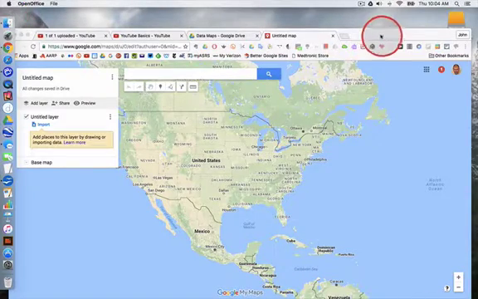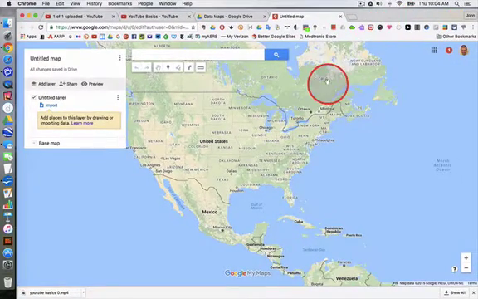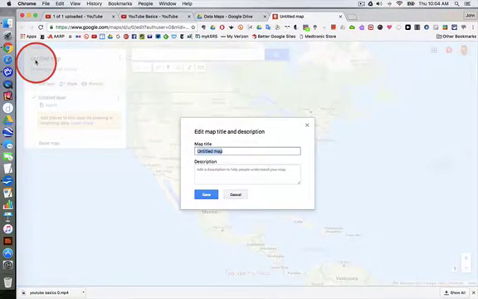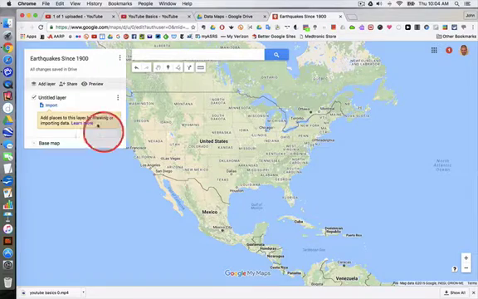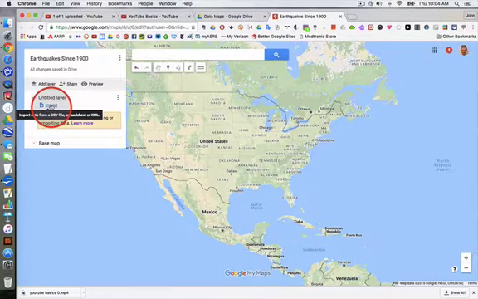So I'm going to close the spreadsheet, and here I've got a map, and I'm going to title it Earthquakes since 1900. And I won't add a description. I'll click Save. And I've got one untitled layer. I'm not going to name the layer at this point. I'll click Import.